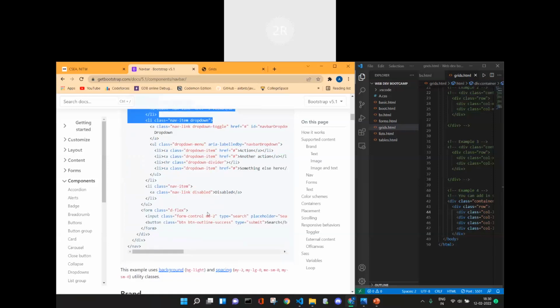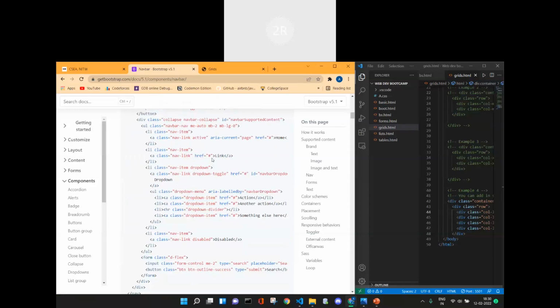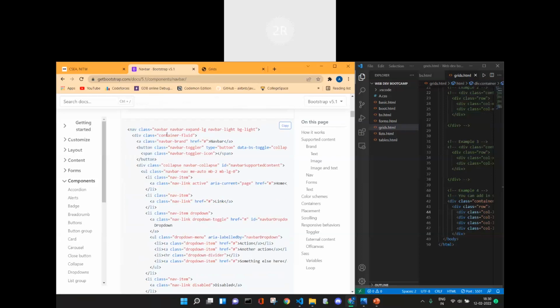And you don't need to understand what this form control class is, what this dropdown item is. Everything is already predefined here. You can just directly use them to your benefit. And here, if you go down, yeah.